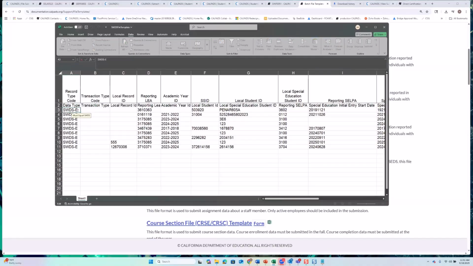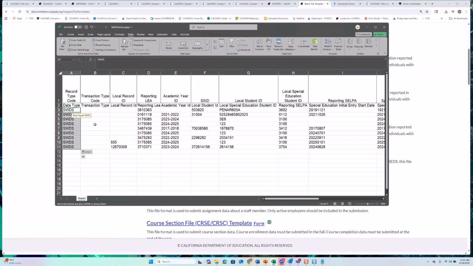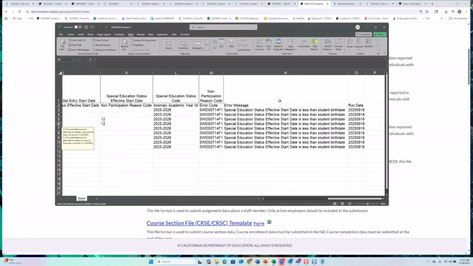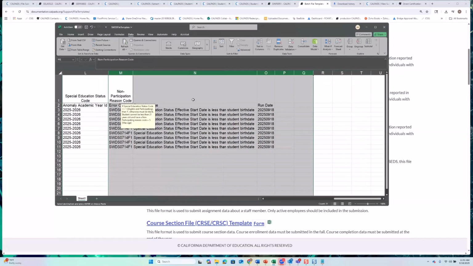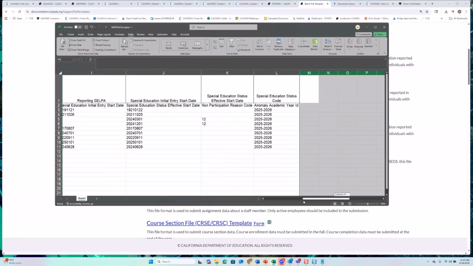So one thing about the DD extracts, you just make minor changes. You can resubmit this data to make changes, right? First, you would change the record type from dash whatever to SWDS, right? That's a valid record type. Then these fields related to the error, we don't need them. So you can just delete these. Sometimes you want to also remove the formatting, make sure there's nothing in there.